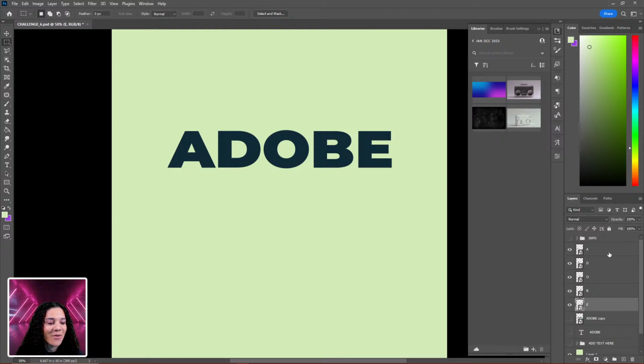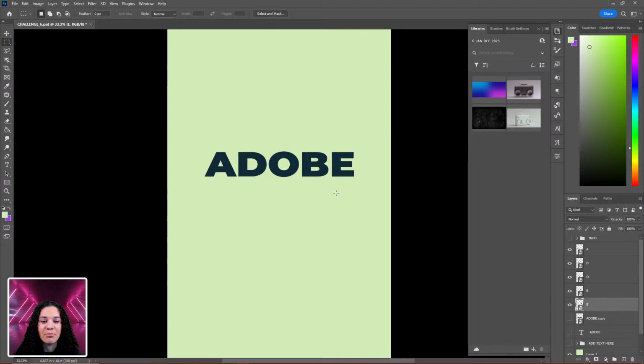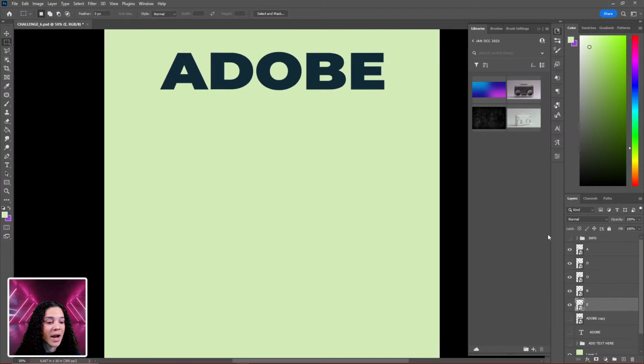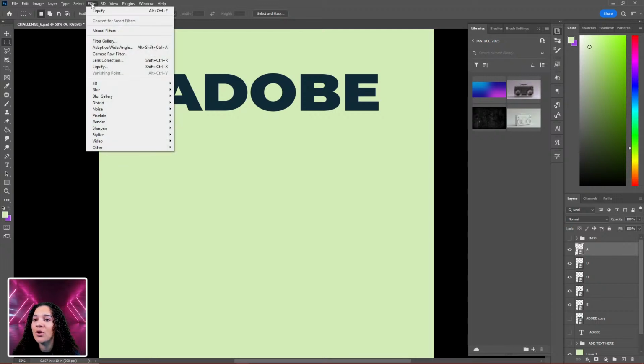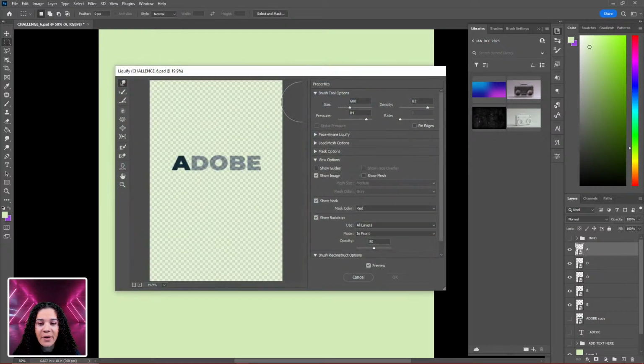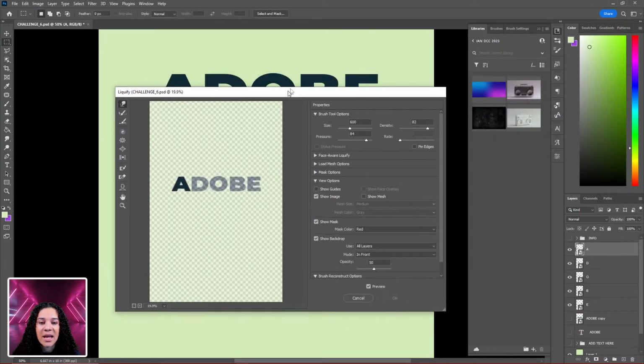All right, so now we have all of our letters individual, and what we're going to do is start pushing and pulling these letters around. I am going to click our A, come up to Filter, and go to Liquify, under Lens Correction here. So we'll go ahead and go to Liquify, and this opens up this panel for us.